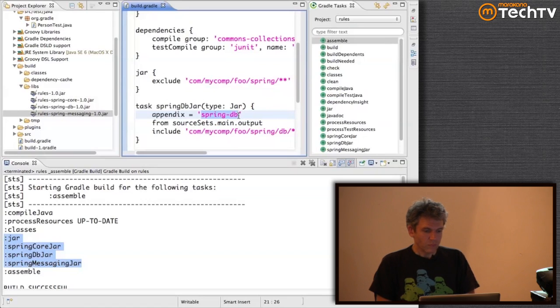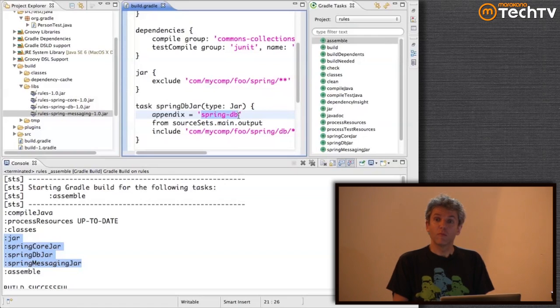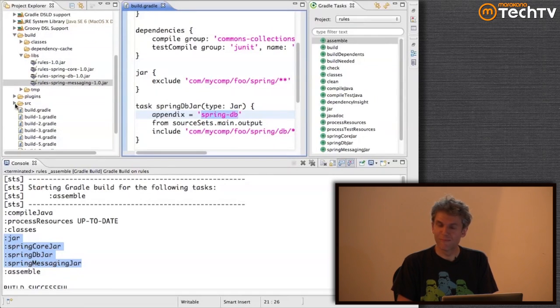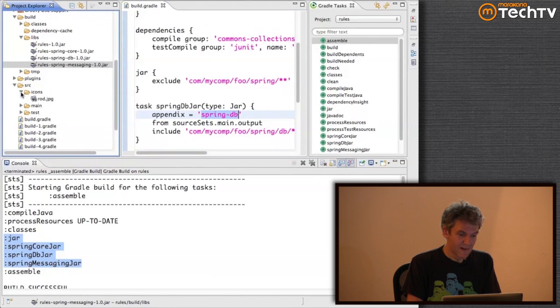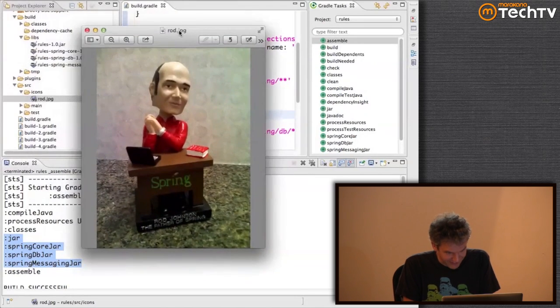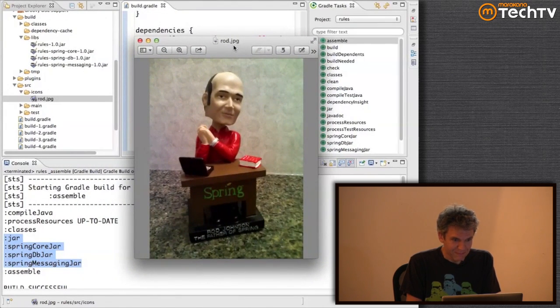Now, I don't know if you've heard that Spring Source has changed their license agreement. The new license agreement says that every jar that has the name Spring in its name must contain a picture of Rod Johnson in the META-INF directory of that jar. Can you believe that? So here's the picture of Rod. It's a goodbye present to Rod, I think. So here we go.